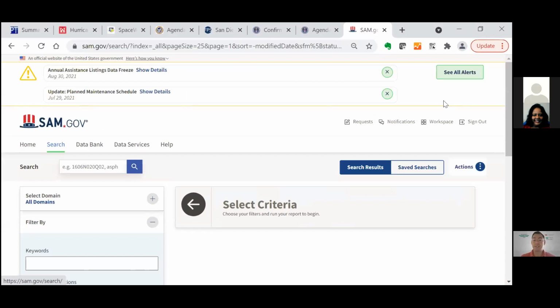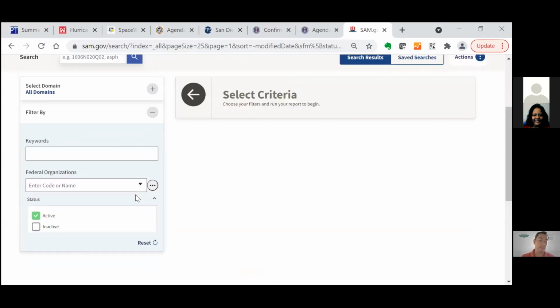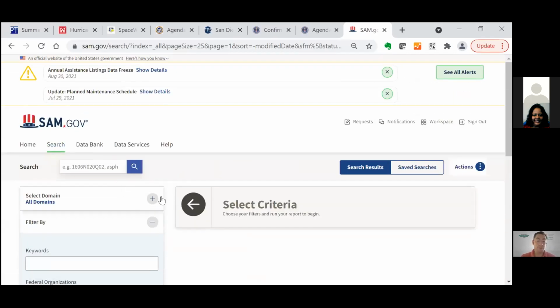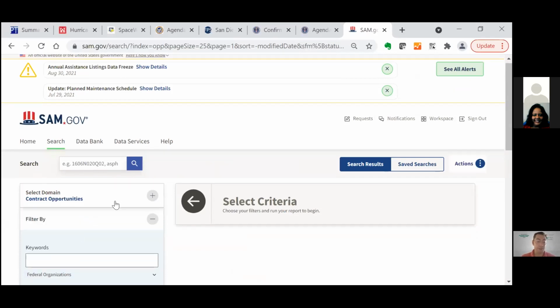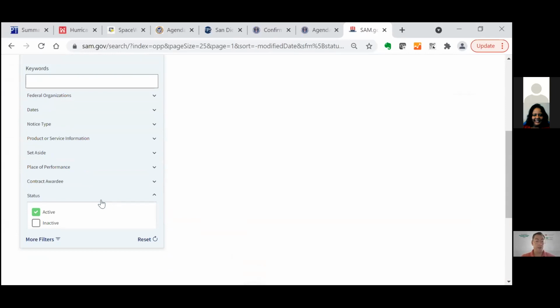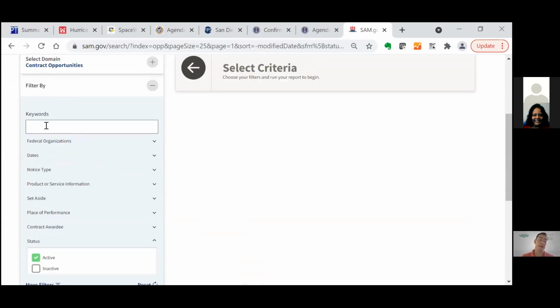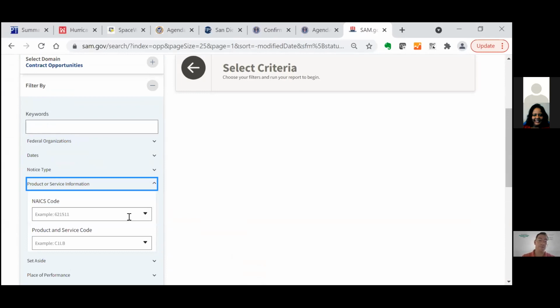Okay, so we're going to say I'm an electrician. Let's go to contract opportunities. You always start there. Here's another helpful note, though. I always start filtering by NAICS codes because I find it's a great broad way, and every contract officer will use a NAICS code of some form or fashion.